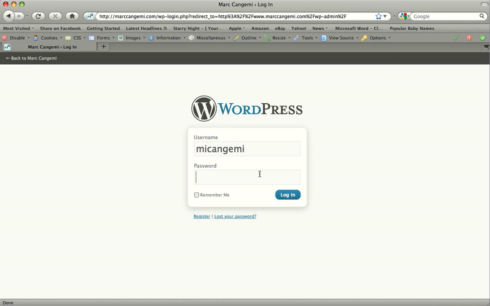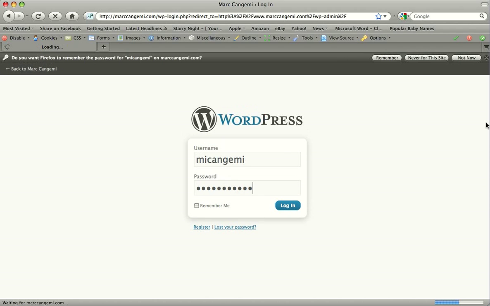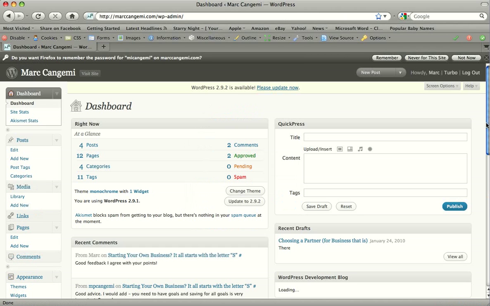You can see my username already saved. All you do is type in the password you set up when you set up WordPress. And this should bring you to what WordPress calls your dashboard, which is basically your home page in WordPress.